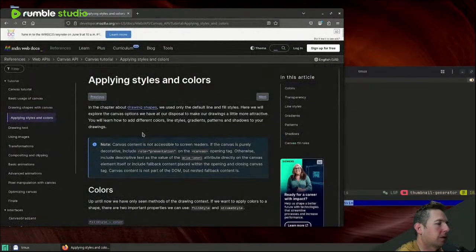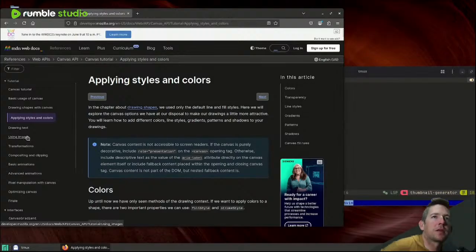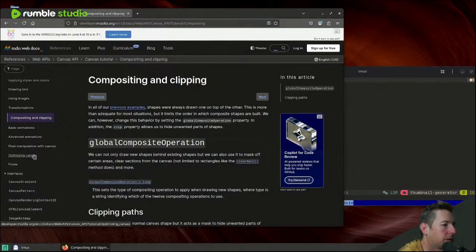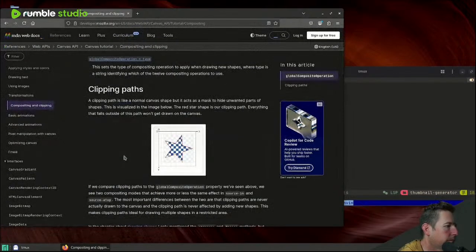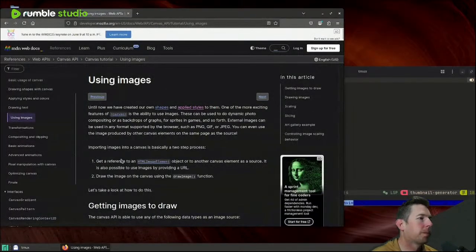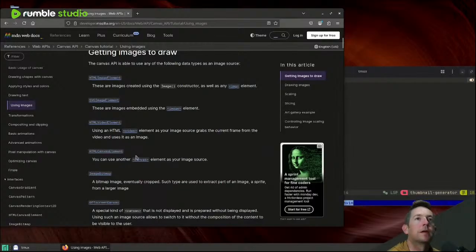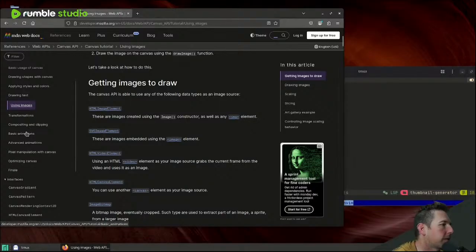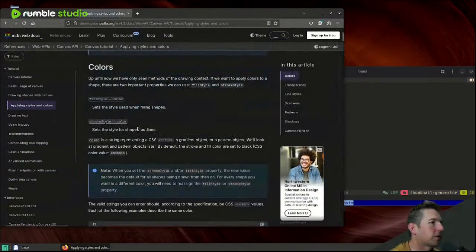Applying styles and colors, drawing text. Maybe we'll draw a couple of shapes, give ourselves some interest. And then I think, can we, compositing and clipping, can we throw... styles and colors? Using images, that's what I was looking for. We'll want to throw the old channel logo in there. All right, let's just start with applying styles and colors.